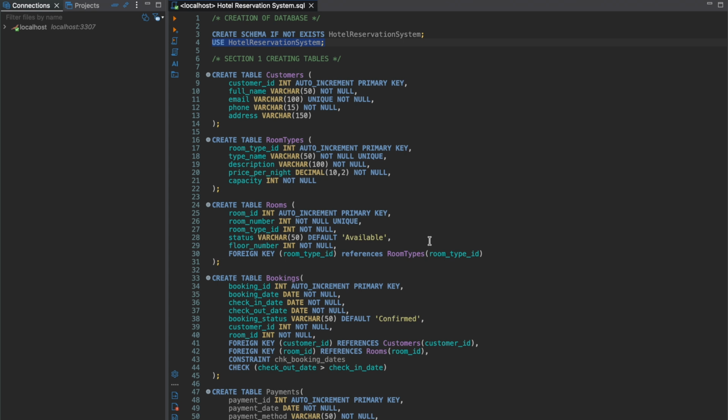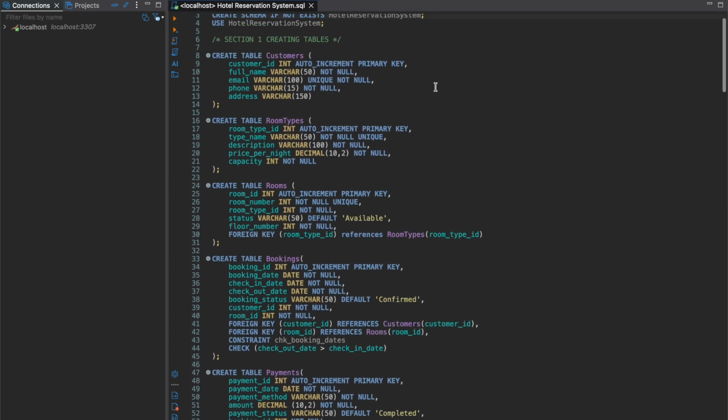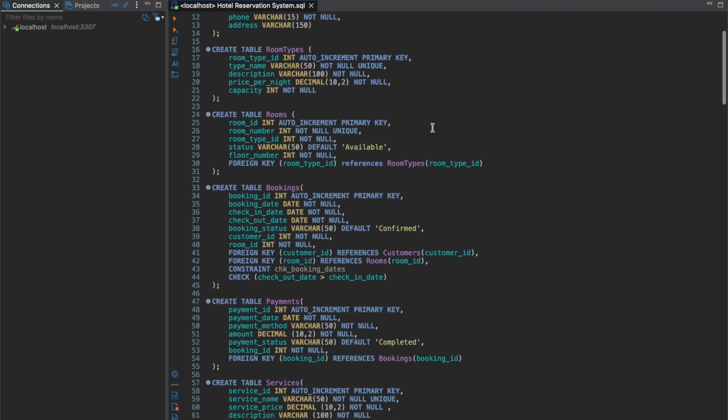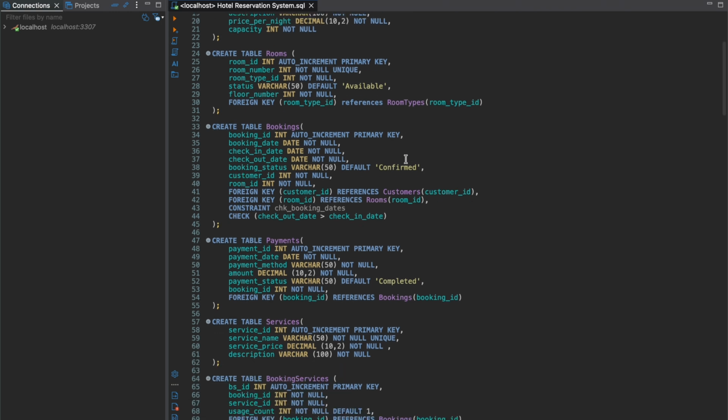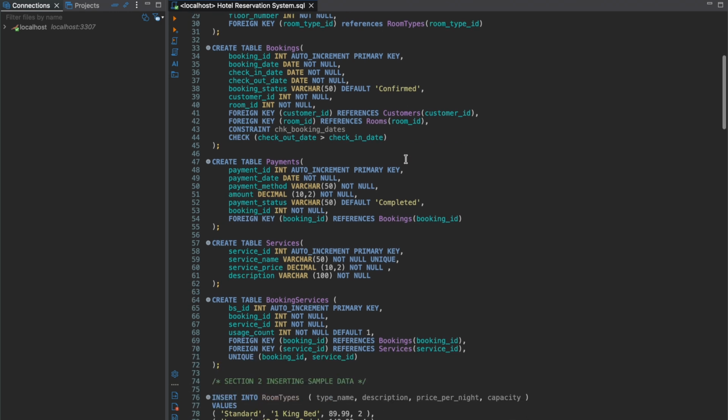And now let's move to the database implementation. I implemented the database in MariaDB using SQL. Here in the SQL file, I first created the database schema, then created all tables with their primary keys and foreign keys. I also applied constraints such as primary key, foreign keys, unique constraints, default values, and check constraints. Like here, I have the reference to the room type ID from the room types table, and in the bookings table you can see we have the default value confirmed for the booking status.